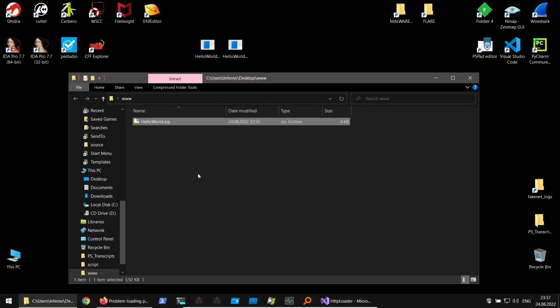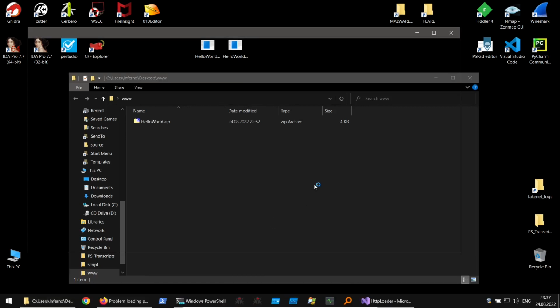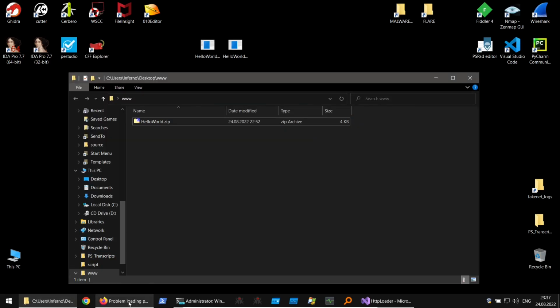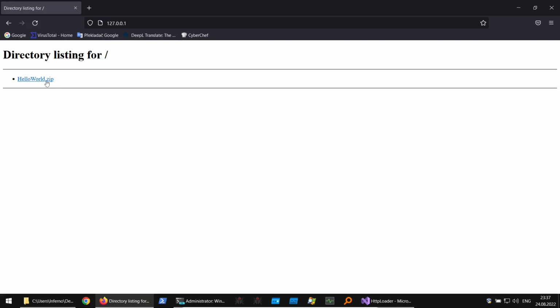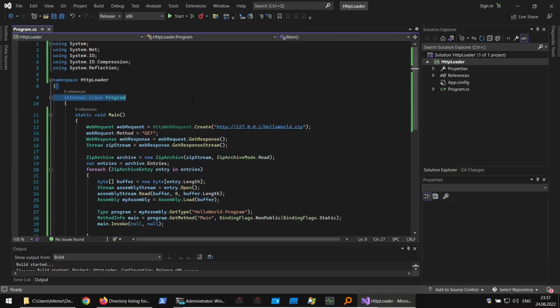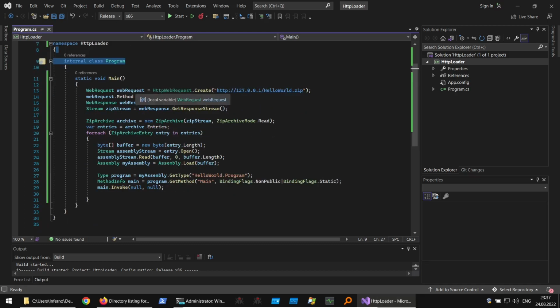We can actually run our web server. It's very trivial. We run it on localhost, and we can check that it's reachable. Yes, it's reachable. Nice, we can jump back to the code snippet. We are creating the web request with this URL and the method GET. Next, we get the response, and from the response we retrieve the response stream.